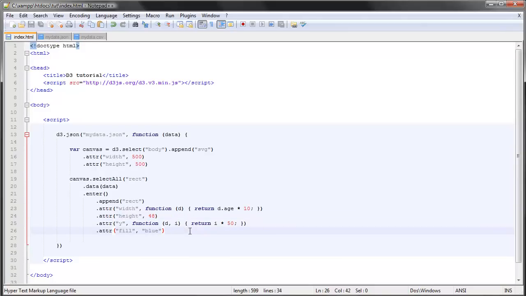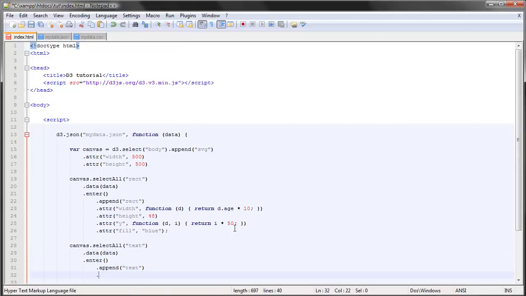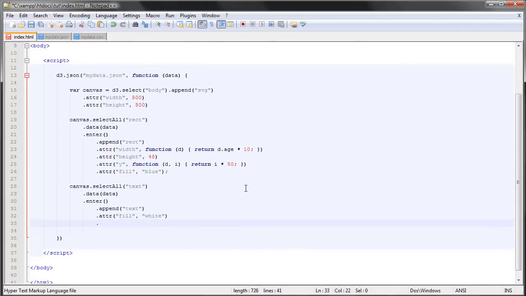So let's also add some text to each bar. The way we do that is nothing strange. We just repeat the procedure. Append text this time, and let's give it a fill, let's say white. Let me scroll down here, and since we want the text of each bar to be at the same position as the bar, so you can see what text belongs to each bar, we can actually just copy the attribute for the y position, or the vertical position, for the text.